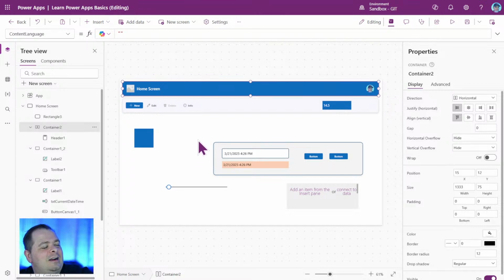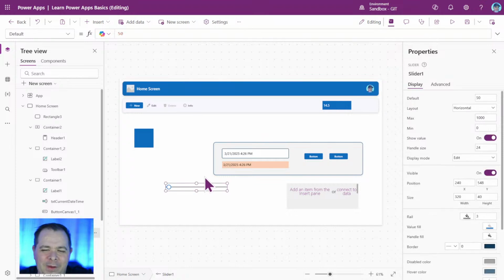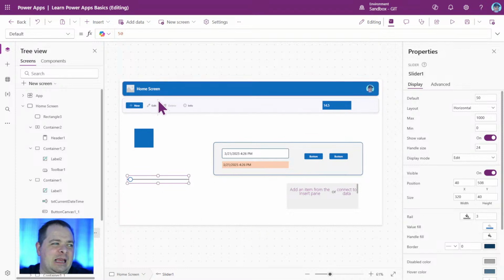All right. And let's say maybe we give the user a slider like this. And they might have a personal preference on how small or large this all is.